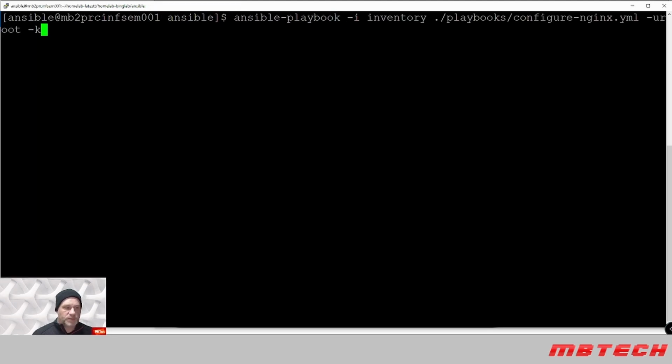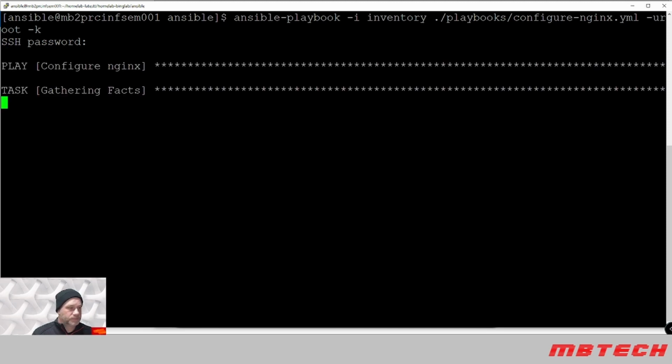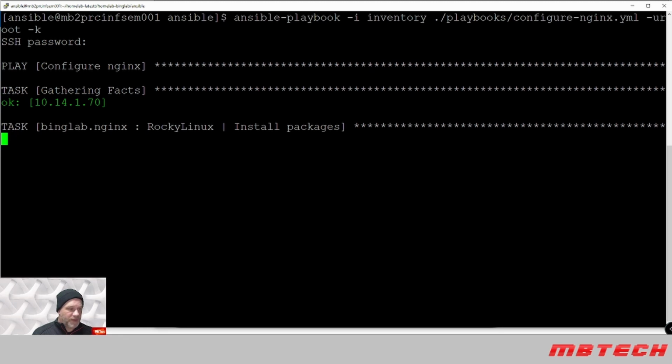So from there, we're now going to do an ansible-playbook. We're going to enter the ansible-playbook command with the inventory, the playbooks, and configure nginx YAML. Put in the SSH password. It's gathering the facts. It's actually going through and installing the packages.